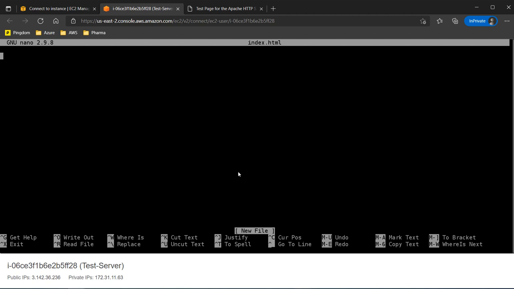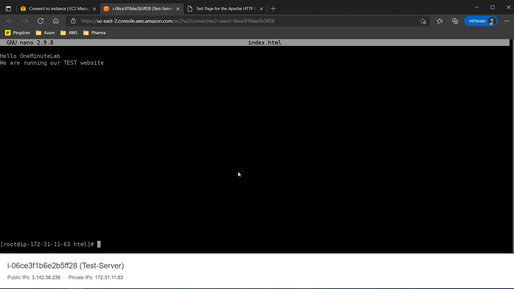Here you can write whatever you want to display on your test website. I am just typing here, hello OneMinuteLab, we are running our test website. After making these changes, save them. To save these changes, type Ctrl O, hit enter, and then Ctrl X to exit from here.